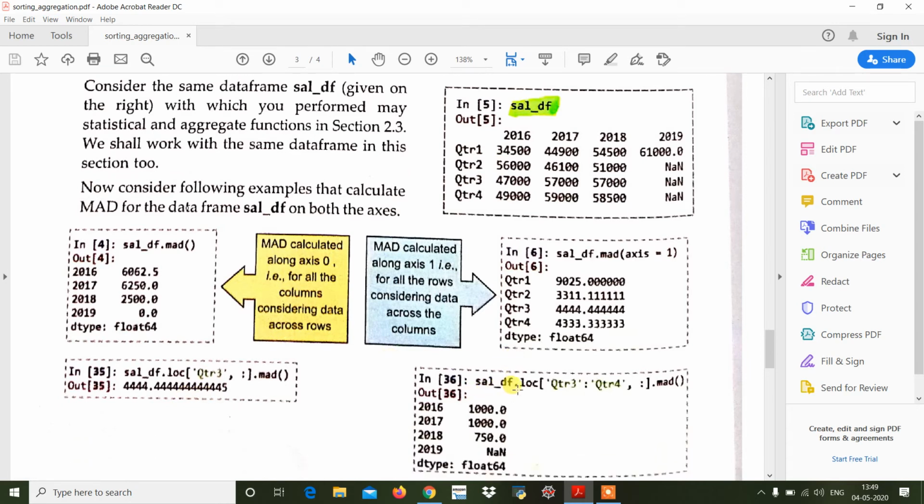Next, here you see sl_df.loc, quarter 3 and quarter 4, meaning both these quarters, comma colon means for all the years, all the columns. So for quarter 3 and quarter 4 it will calculate along all the years. For 2016 it will calculate the median value for quarter 3 and quarter 4 and give you the result here. Similarly for 2017, and it will give you the output in the same pattern for 2018 and 19, and by default the data type is float 64.